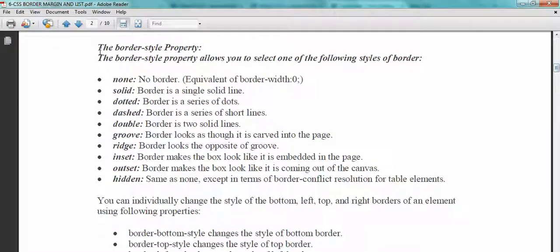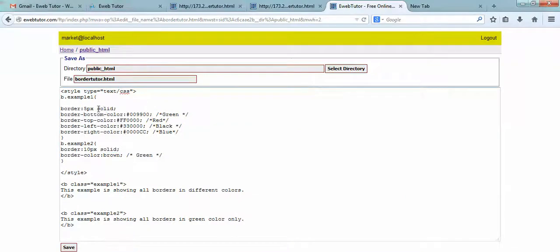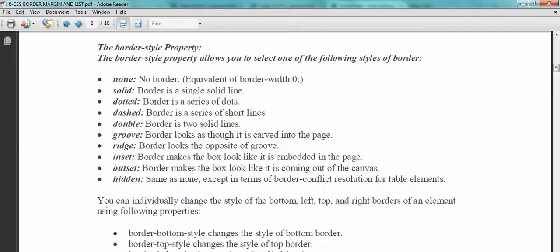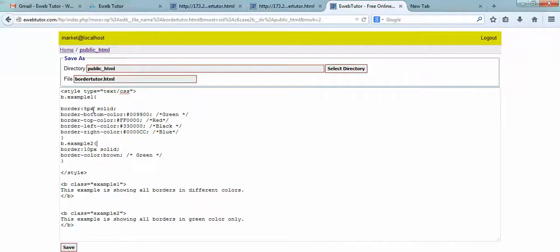So the second one is the border style property. We've already made use of it here, where we said solid in example 2. So right now let's use different things. We've used solid, so let's use dotted and dashed. For the first example, let's use dotted, and for the second example, let's use dashed.